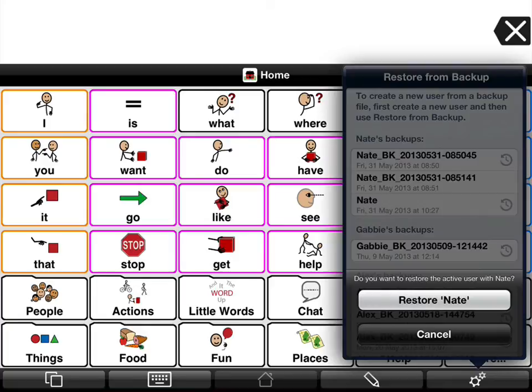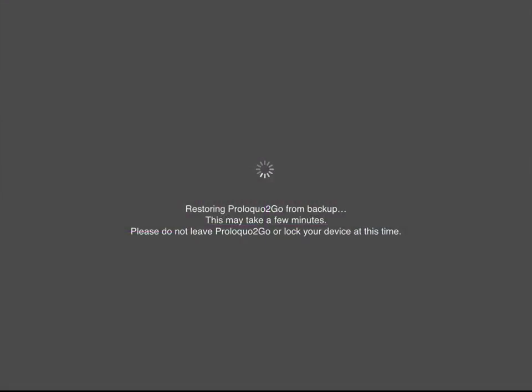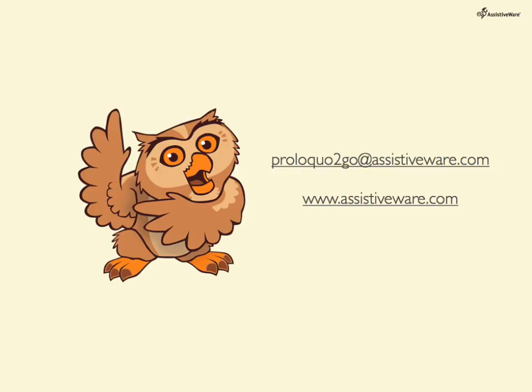Since Nate is the active user, all I have to do is tap on Restore Nate and it will restore my vocabulary from the Dropbox. I have now successfully transferred and restored my backup from Dropbox.